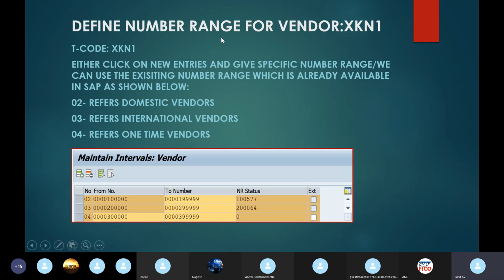The next configuration is define number range for vendor. The T code is XKN1. Here you can click on new entries and give a specific number range according to your requirement, or you can utilize the existing available number range as shown below. In the below screenshot, I utilized the already existing number range 0 to 0304. If you look at the below screen, I'm going to use the already existing number range. The T code is XKN1.